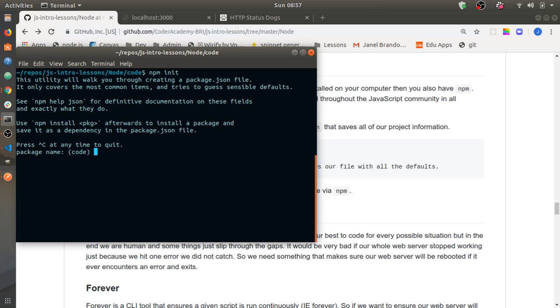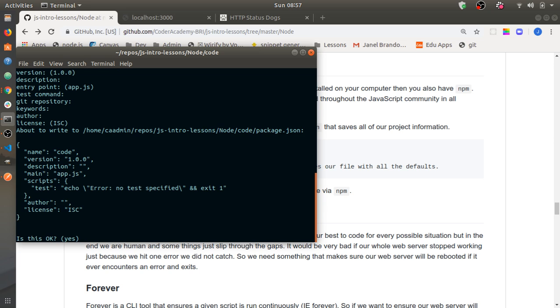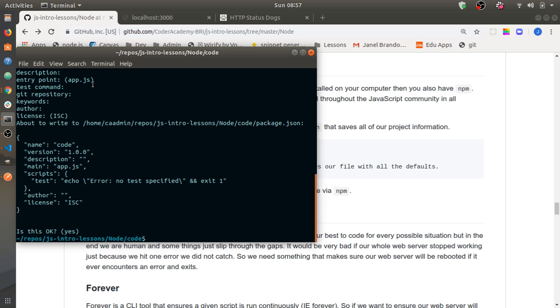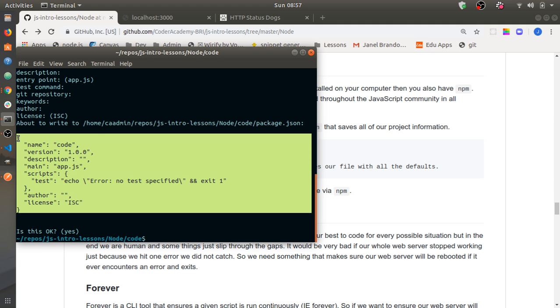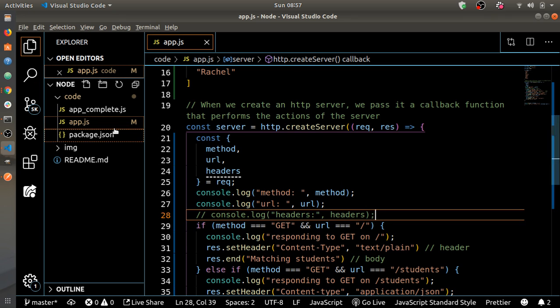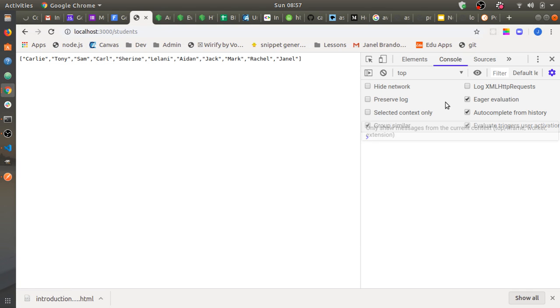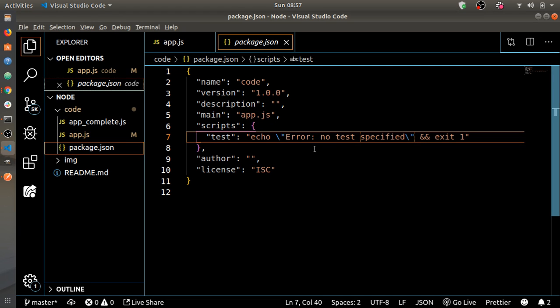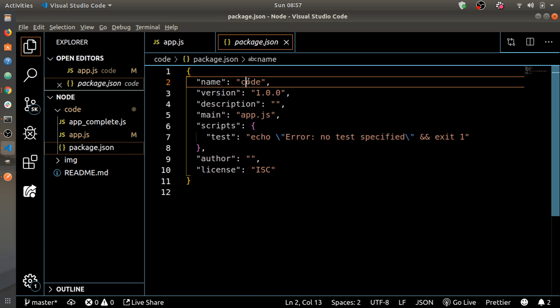Now we're just going to click through and take the defaults, and then we'll see what gets created. So now we can see the JSON that was generated by this process. And if we look in VS Code, we can see that that has been stored into a package.json file. Now, here are the defaults that get set if you just click through. We have the name of our package. By default is code, so we could change that now if we want to.